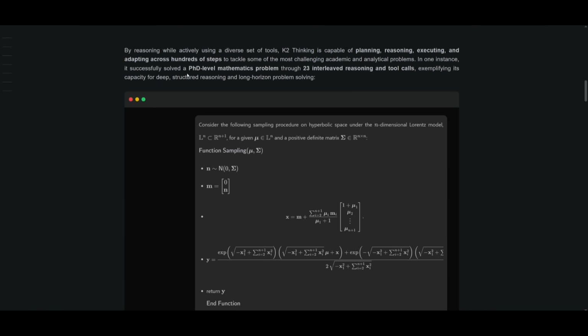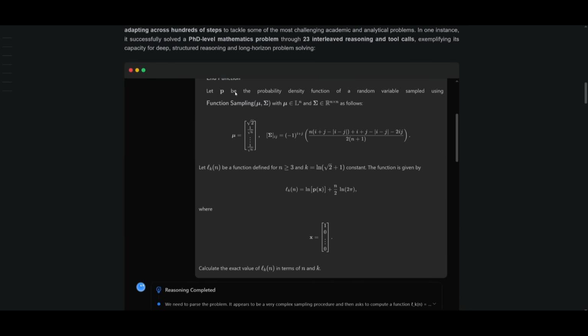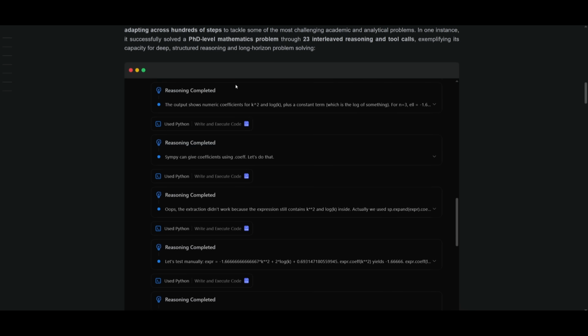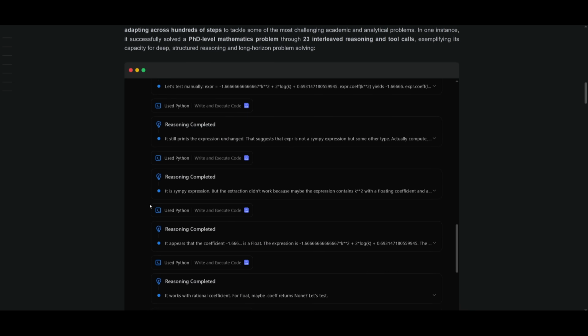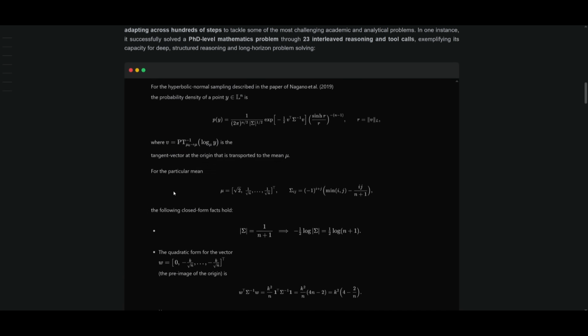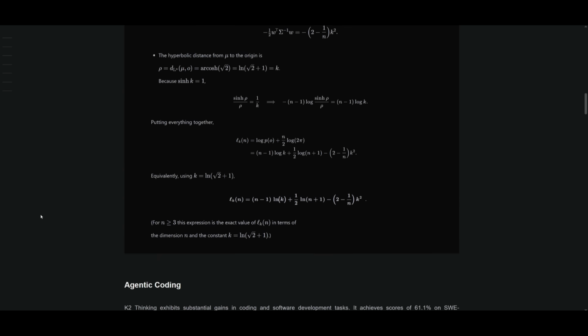Just take a look at this example where the K2 model was able to solve a PhD level mathematics problem through 23 interleaved reasoning and tool calls. And essentially, it was able to do this in a single shot with no chain of thought fluff and actual multi-step structured reasoning with planning, testing, adapting, replanning, iterating. And you can see that it's built to think. It is using Python, all of these other tools to get you the correct answer. And this is something that it did in a single shot, which is just incredible.